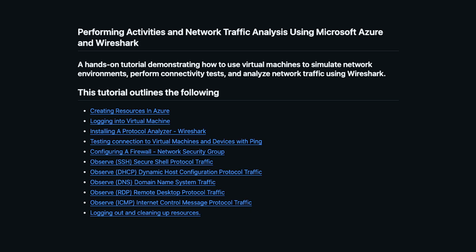In this tutorial, we will be performing activities on a network, which include demonstrating how to use virtual machines to simulate network environments, performing connectivity and protocol tests, analyzing network traffic with a protocol analyzer tool called Wireshark.